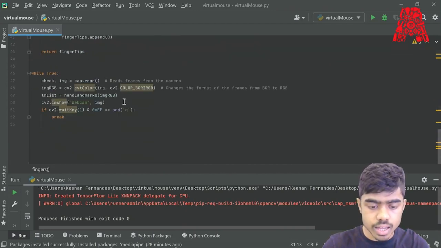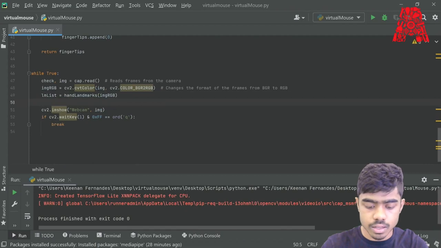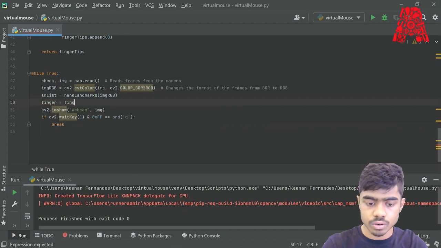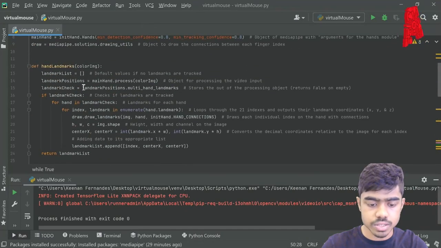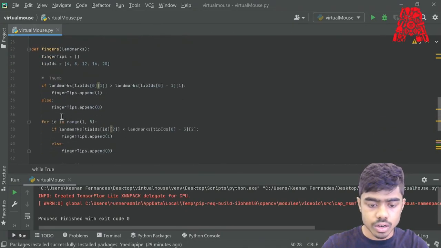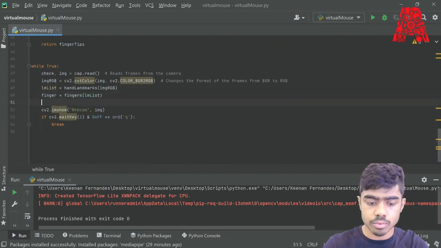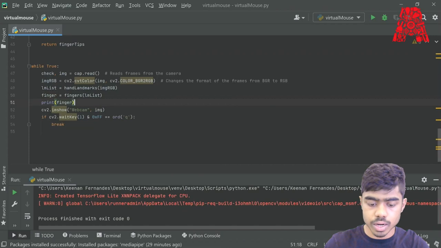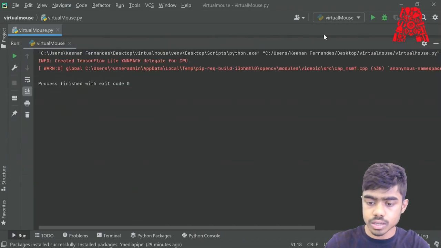Now, once we have that, over here we can say fingers is equal to fingers of LM list. So we feed in our landmarks, which is LM list, and we feed it here. Now, to check if it's printing correctly, we can print fingers, and then we can run the program. So let's run it.